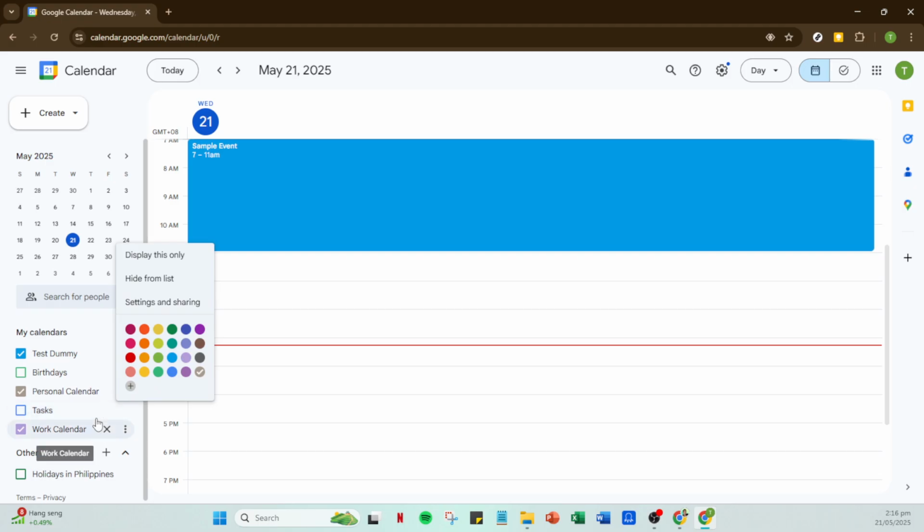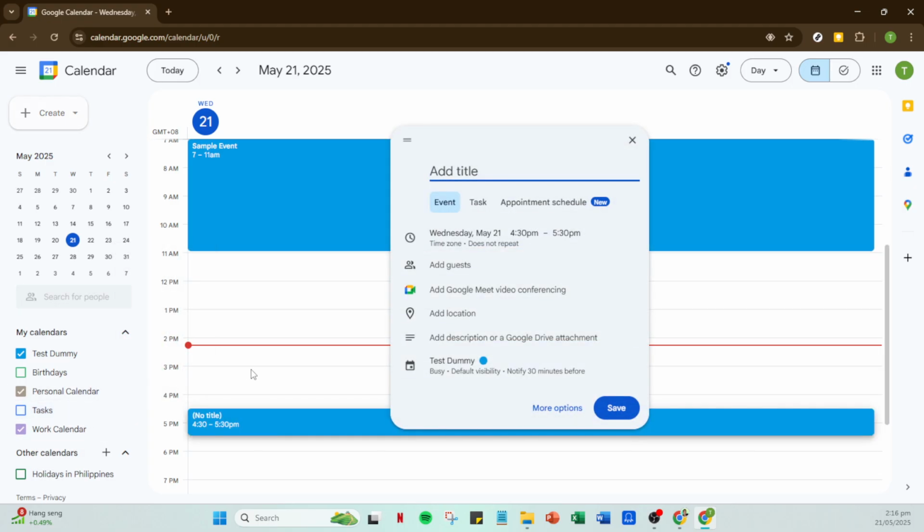And that's it, you've learned a simple yet effective way to keep your Google Calendars separate, allowing for better organization and productivity. I hope you found this guide helpful.